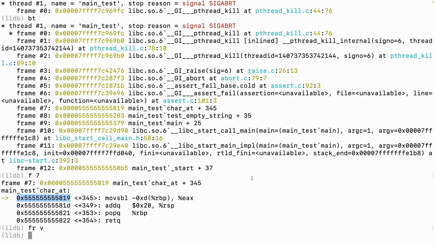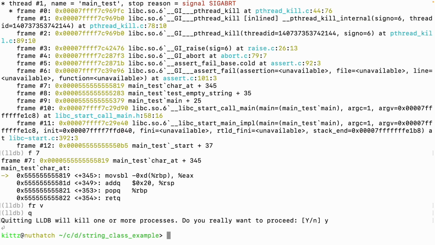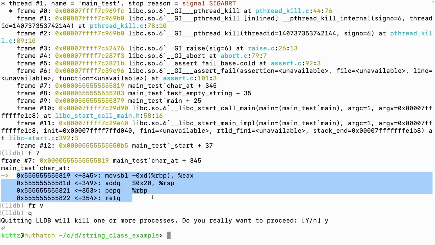So I'm just gonna quit using Q. Confirm that it's okay for me to kill some processes, namely the process that we're debugging. Yes, it's fine. And then I'm going to put -g back. This will give us much more useful information once we get back here.